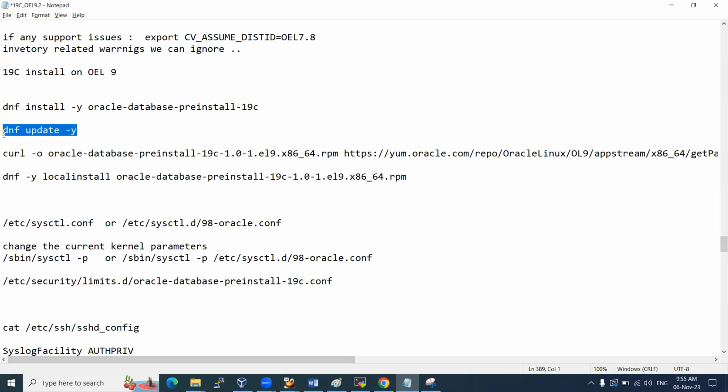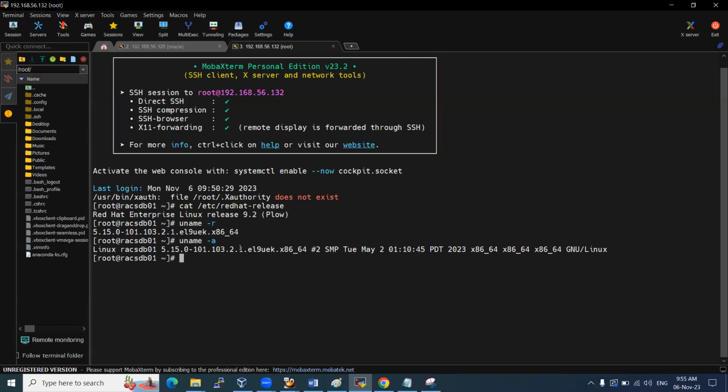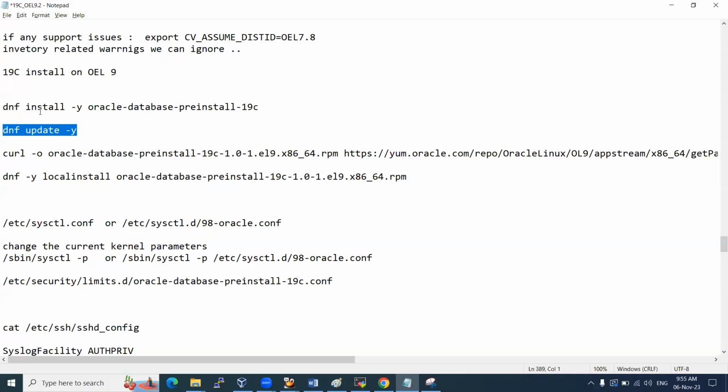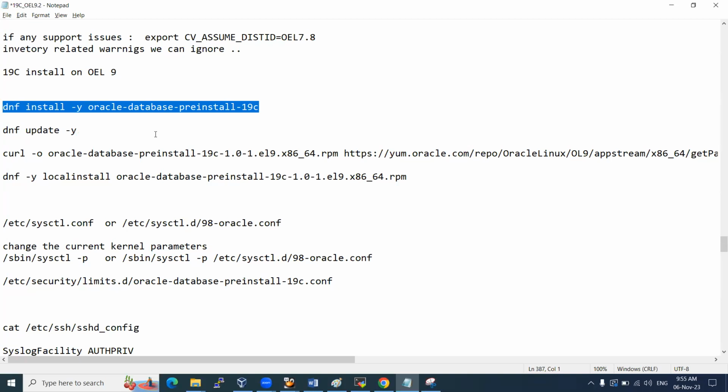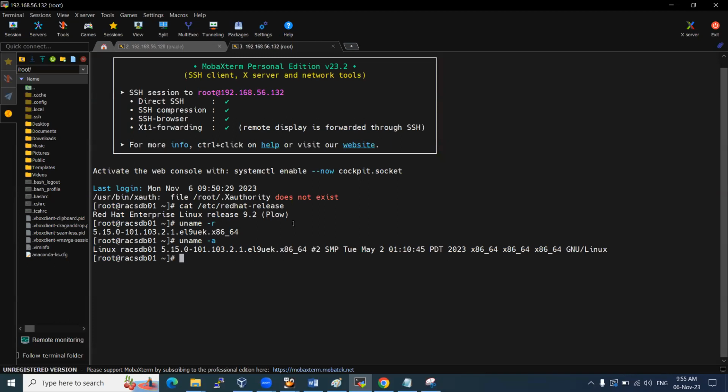I'm not going to run dnf update -y. It may take a couple of minutes and it is not required. Simply, I'm going to install the prerequisite for the database 19C with dnf install -y. But before that, I want to show you something. For the database installation, prerequisites need to install the required RPMs and create the users and groups. I'll show you the Oracle user is not created.